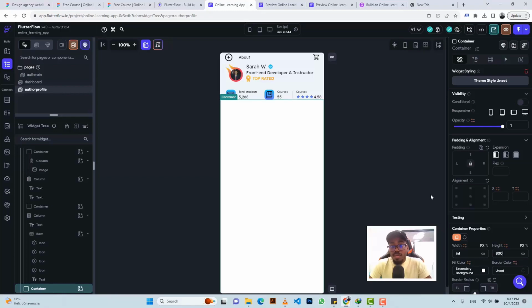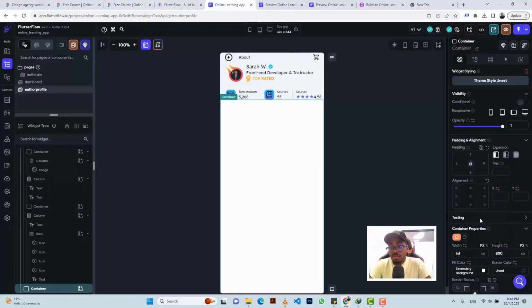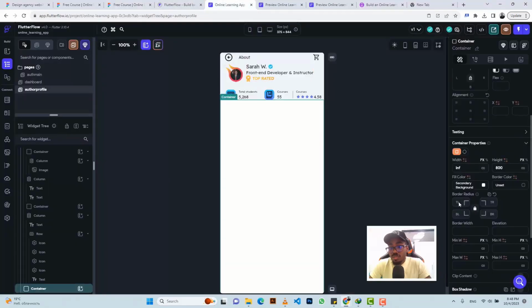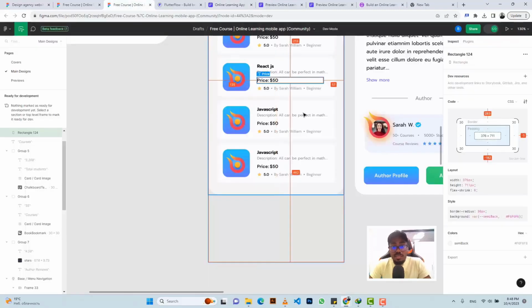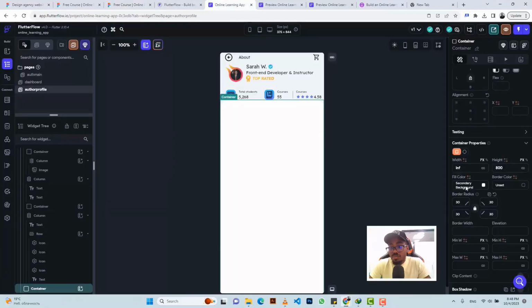Okay, and then it has a border radius of 30 pixels around it. So we will come over here and say 30 pixels. And then the next thing we need to do quickly is let's get the color of the background. That's the container. So I just copied it, and now I'm going to paste it here.